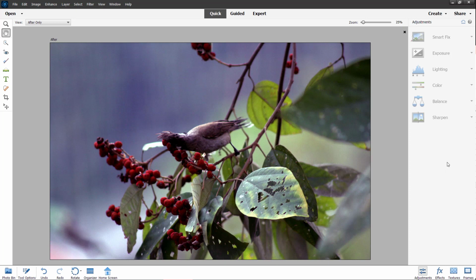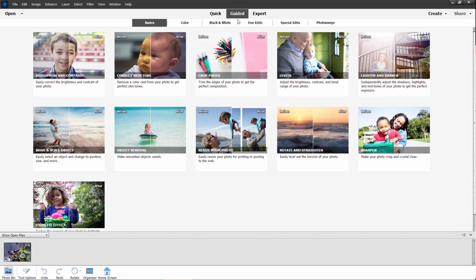So now let's see how we can work around with guided object removal inside of Adobe Photoshop Elements. So over here you can see that I have an image right here. Now what I'm going to do is go onto the guided tab right here. And once I go over here, you can see that guided object removal is an option right here. So you can remove unwanted objects, and you can see a sample over here as well.